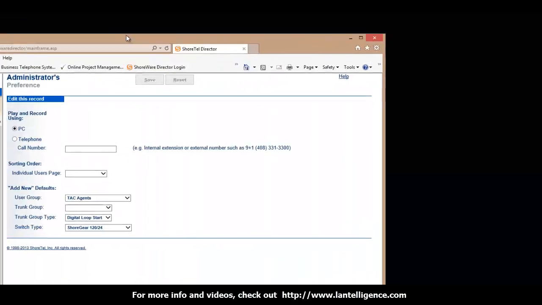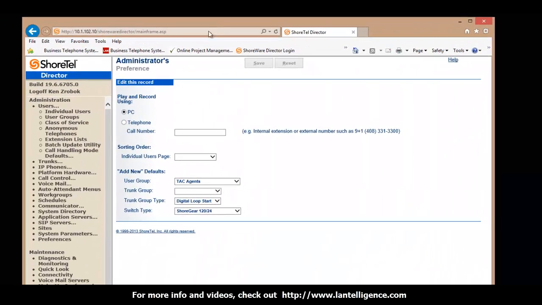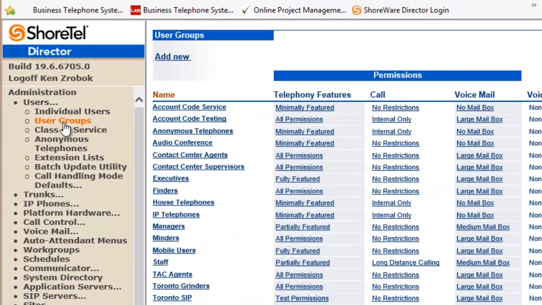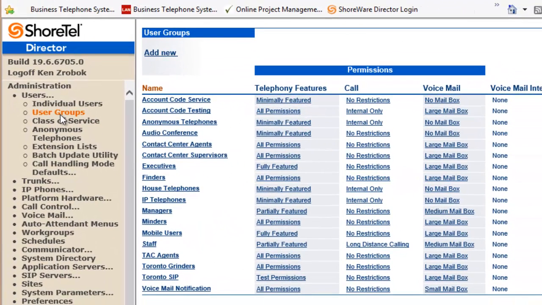How to turn off Intercom and Whisper page in ShoreWare Director by using class of service and user groups. First thing I want to do is take a look at user groups. What I'm going to do is create a new user group. So let's just say that we have the executive user group right here.